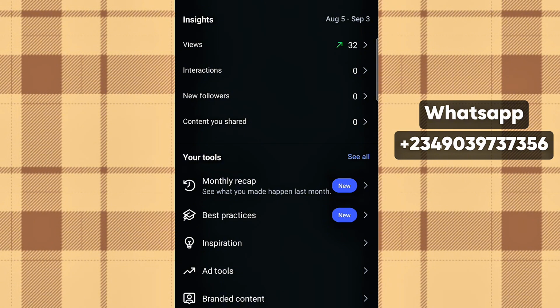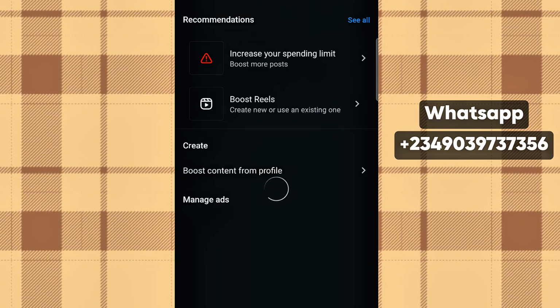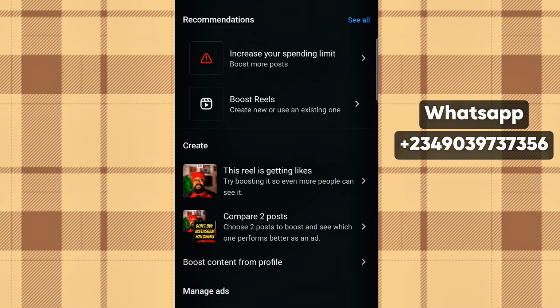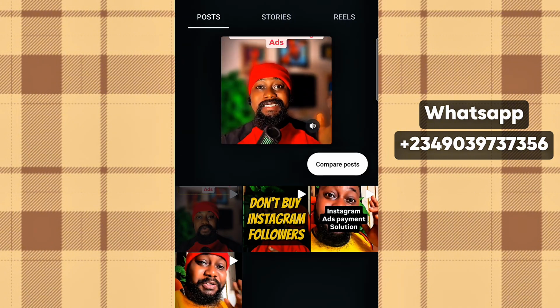So on the phone, you're going to click on add tools, and when you click on add tools, the next thing you want to do is click on boost content from profile. You're going to see it here, so click on it. Once you click on boost content from profile, you can see I have up to 4 eligible videos here that I can choose from.